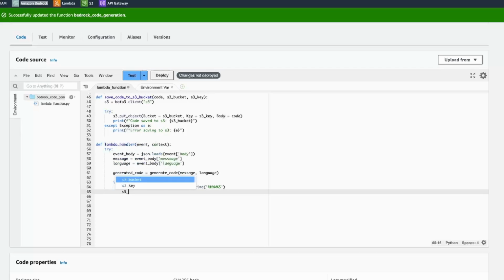And then we're going to say S3_key, the key for S3, is going to be the code_output slash the current_time .py. Okay, so when we go to save this into S3, this is going to be the name of the Python file. I know that I'm going to save it as Python, so that's why I'm putting the py extension here.